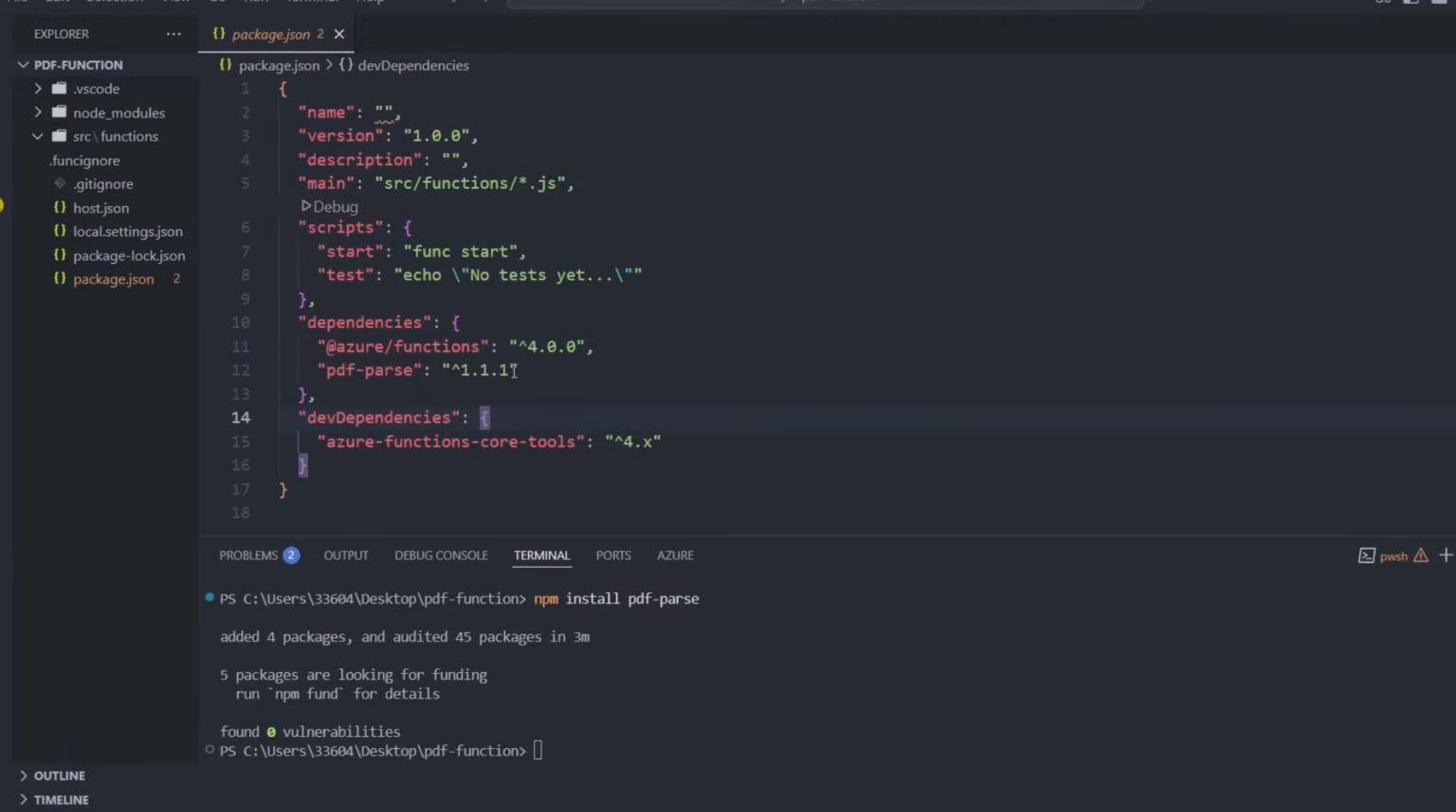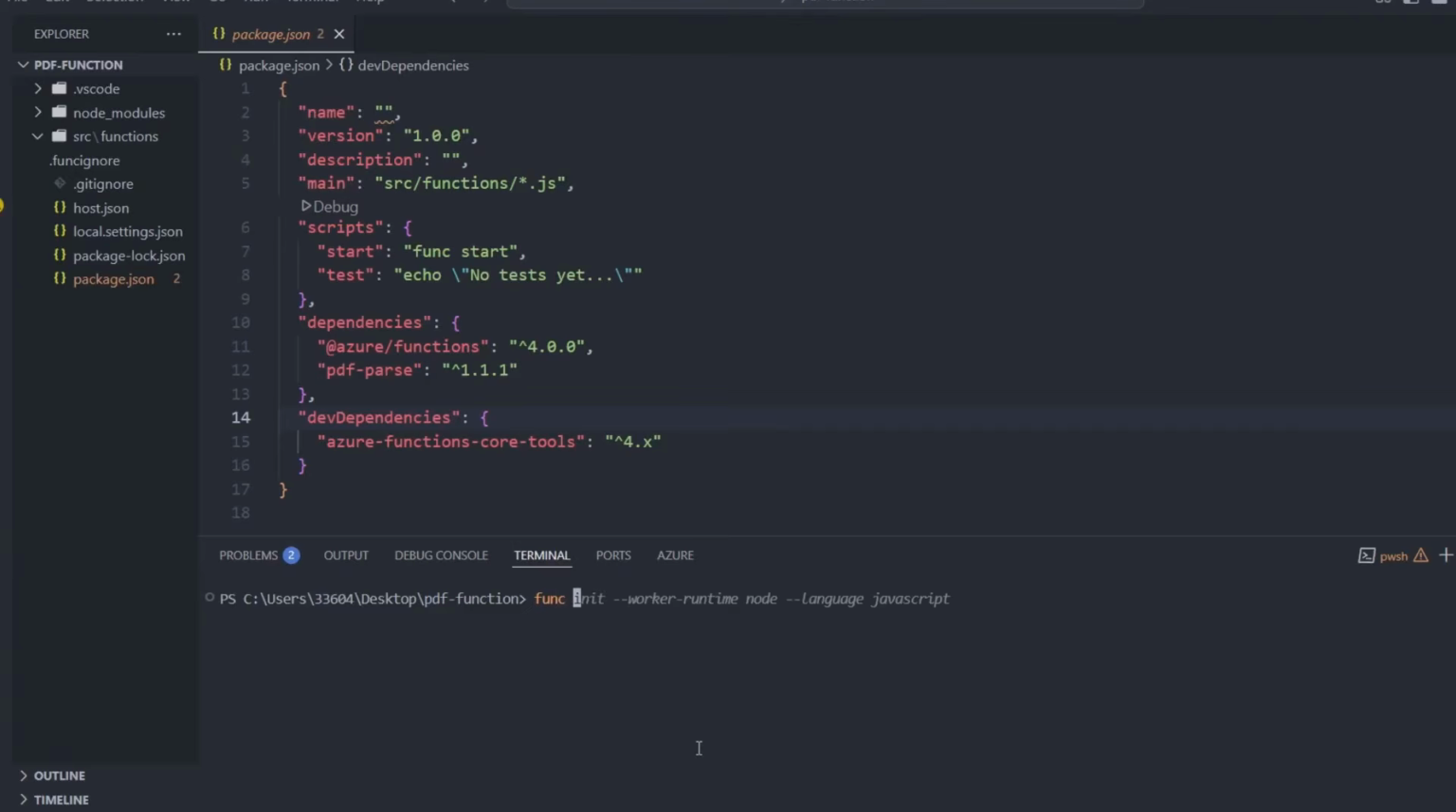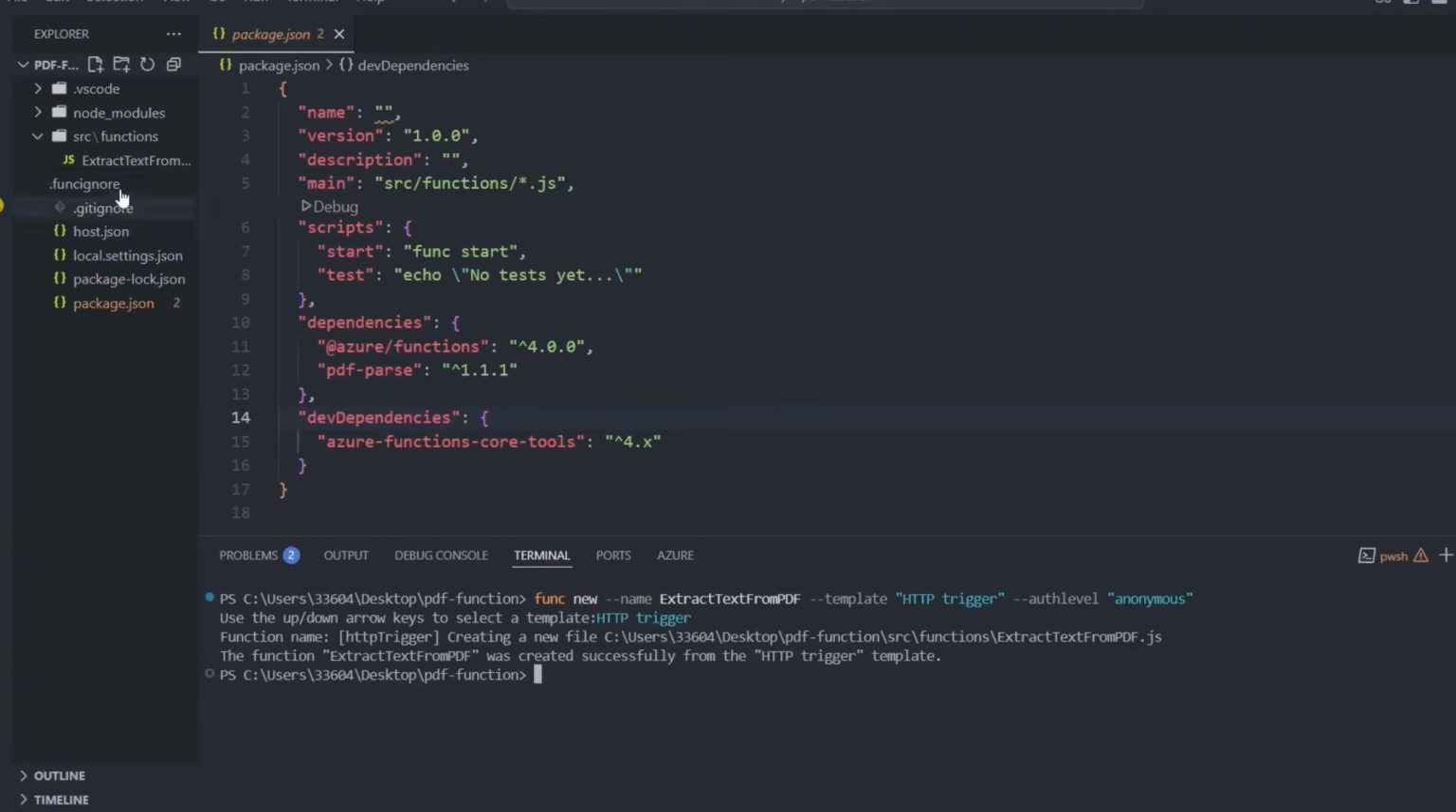Now, when it gets installed, I will clean this terminal, then I will run func new. This will create a function inside this folder. I will name it extractTextFromPDF. Then the template will be HTTP trigger, then the auth level anonymous. We don't need authentication to call our Azure function. So I will hit enter and the function is initialized inside the function folder.